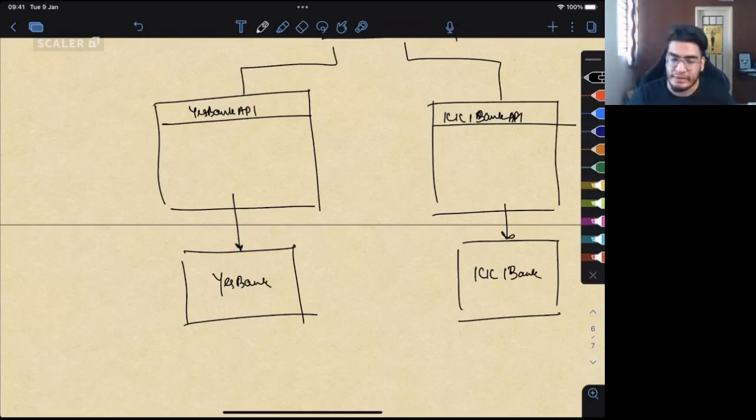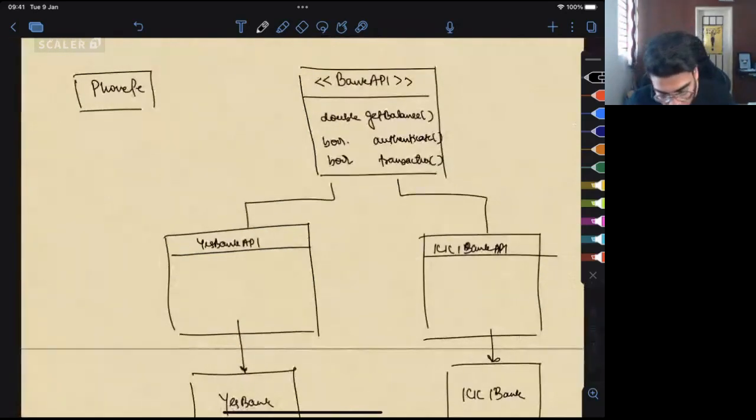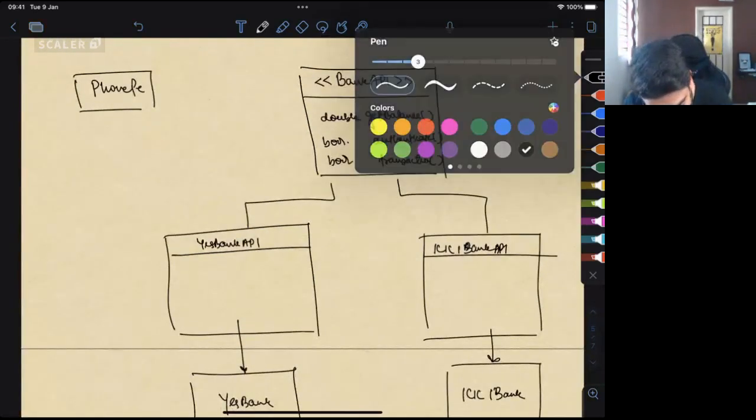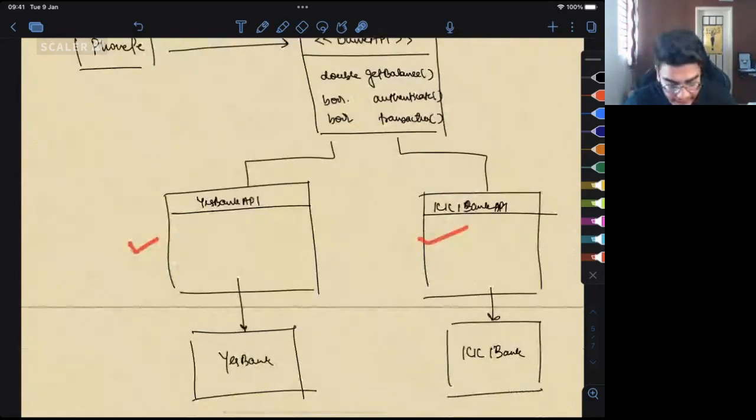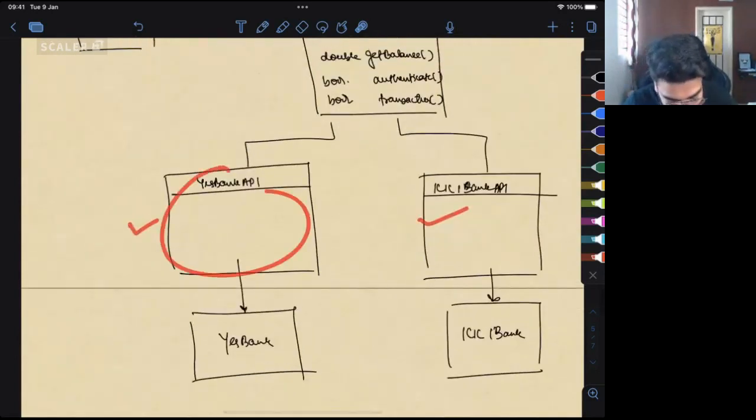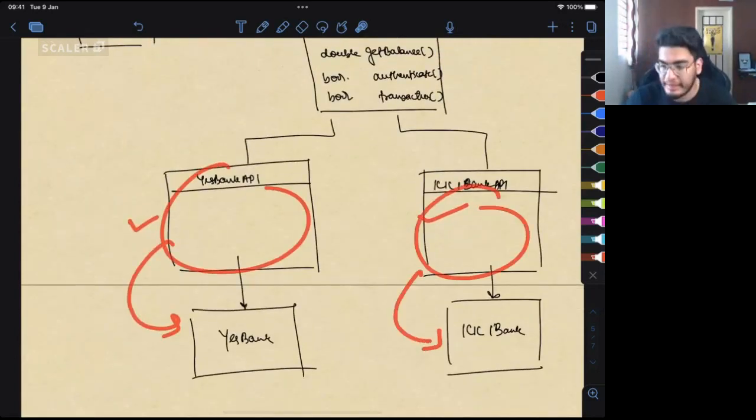Okay, like this. So instead of PhonePe being dependent on Yes Bank directly, it is now dependent on the interface. Interface implements, like we write the implementation logic, and this is directly dependent on Yes Bank. This is directly dependent on ICICI Bank, like that.